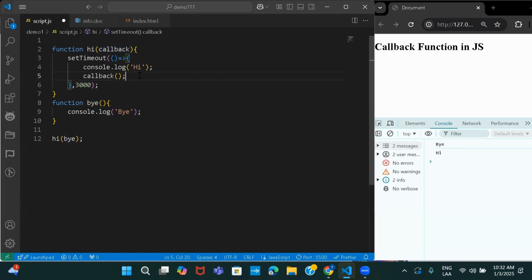Now if I run this, let's see what happens. If you see, it is waiting for 3 seconds, and then hi got executed. Once hi was completed, only then did the function bye get executed. And here, if you want to pass additional parameters, you can do that as well.